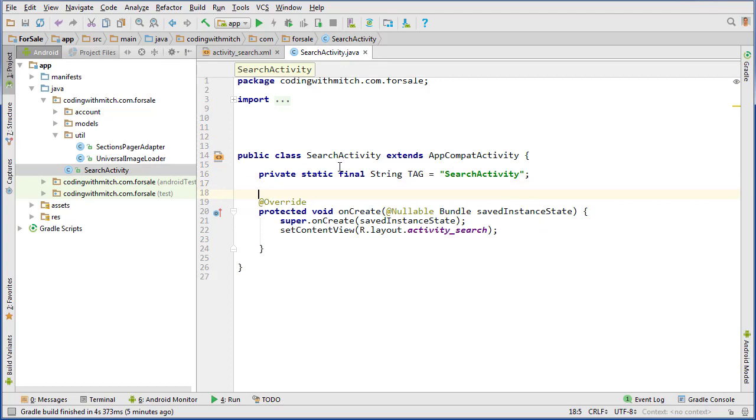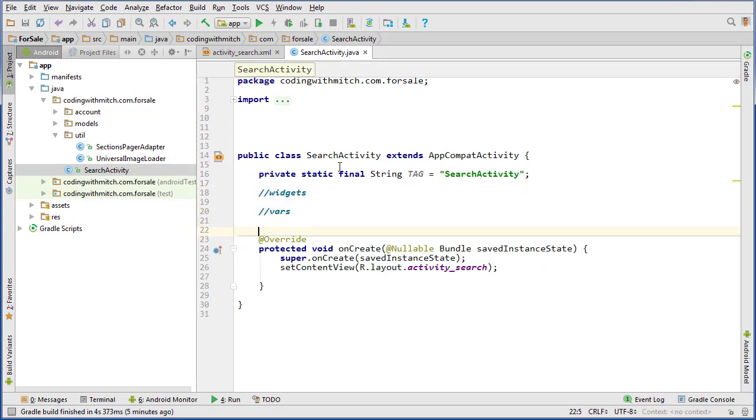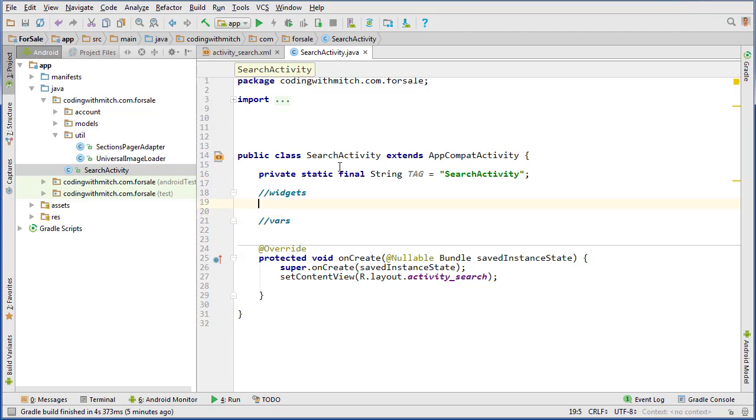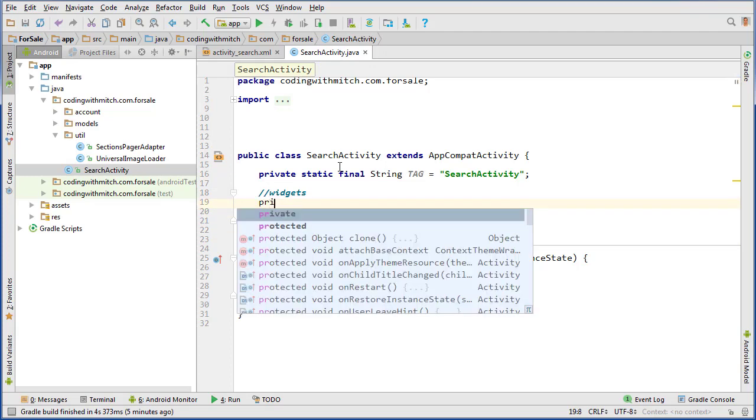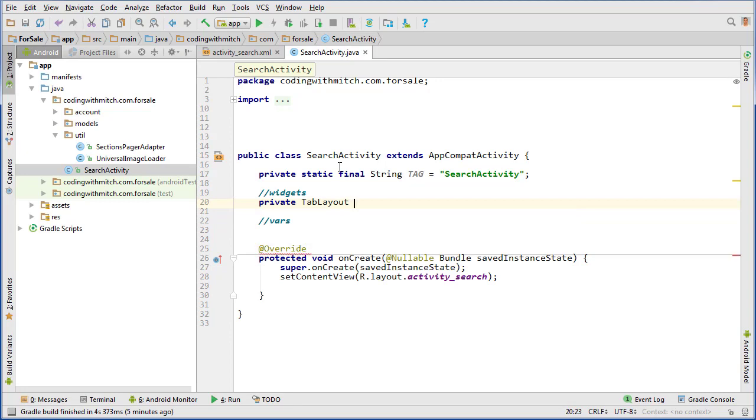First, we'll get our widgets and variables. So first, the widgets. We need a tab layout. So tab layout, and we can just do mTabLayout.